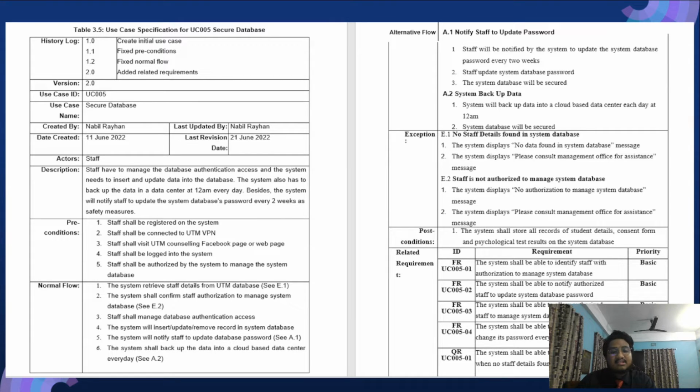Number five, the UTM counseling center system will consistently insert, update, or remove data in its database to ensure data is up to date. And the last one, the UTM counseling center system will regularly back up the data into private and paid cloud storage.